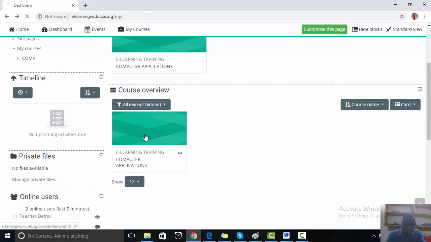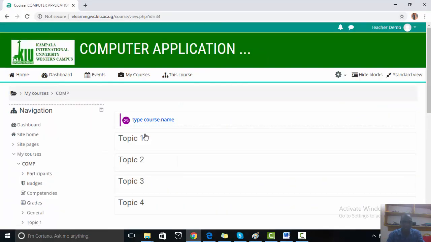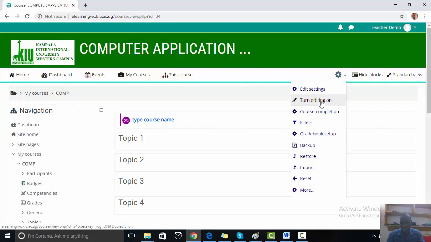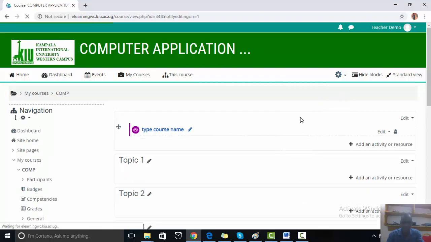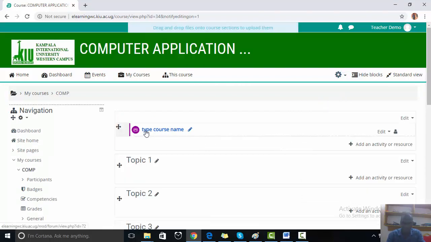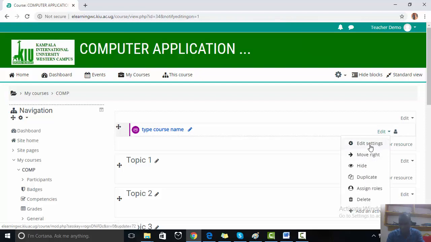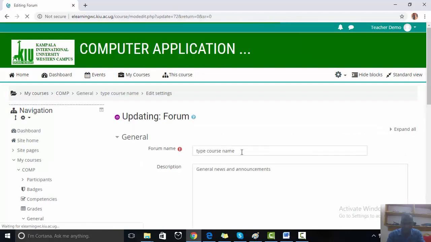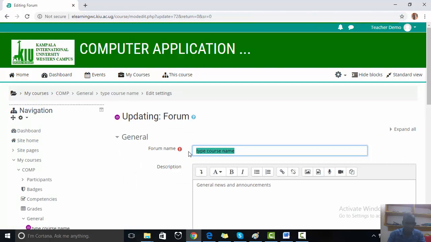You click the course that you teach to open it. After it opens, click here to turn editing on. Then here I will change the course name. I will type in the name of the course unit I'm going to lecture. I click on edit, then edit settings, and type in the name of the course unit, or my details.